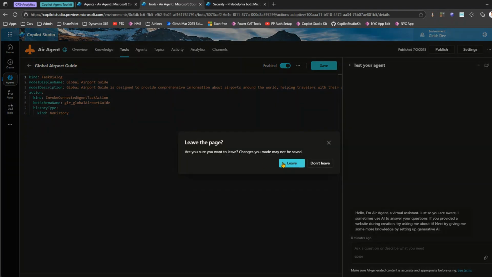So that's it, folks. This is how you basically use multi agents to connect to different agents which have already been created within the Copilot Studio interface.